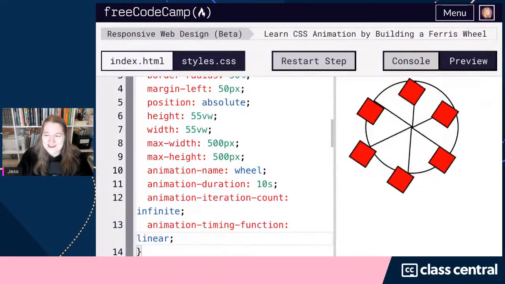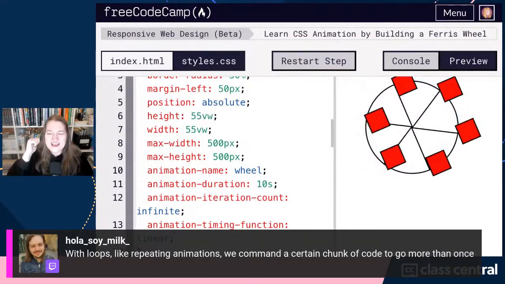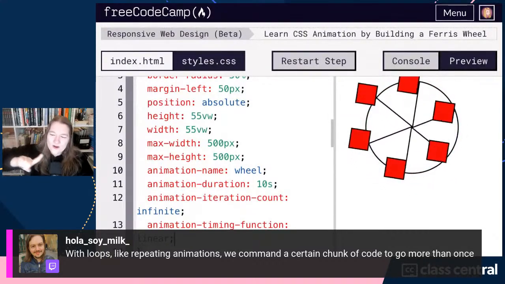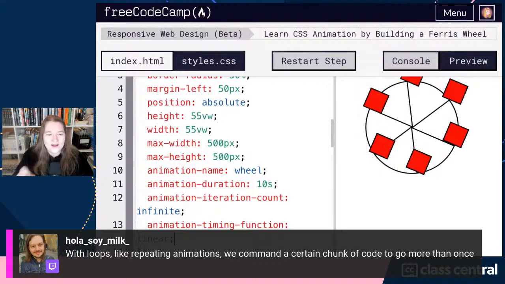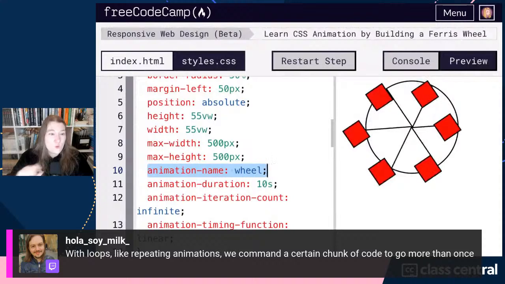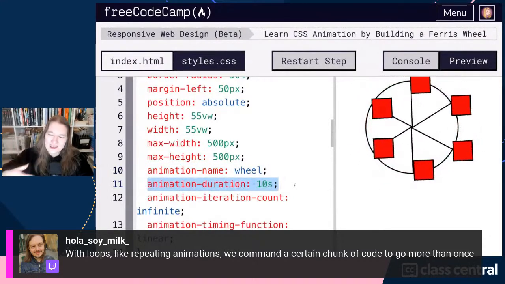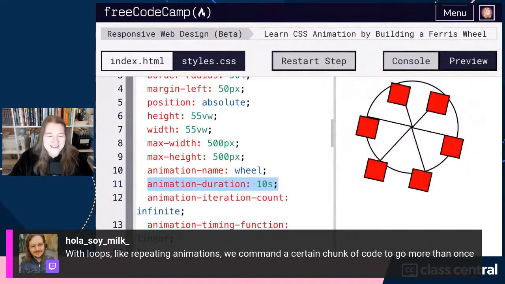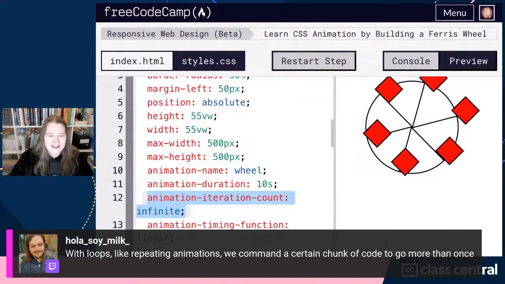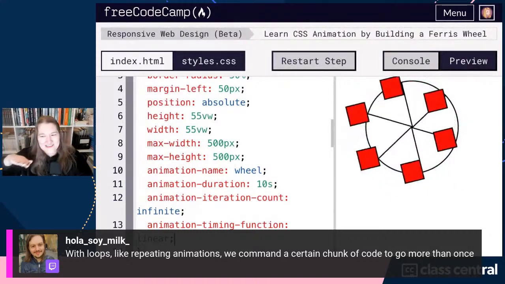Ramon makes a really good point. When we talk about iteration, this is just like a loop in JavaScript, isn't it? Different syntax, but we're commanding a certain chunk of code to go more than once. So here we're saying, here's the code we're going to be running. It's the animation wheel that we've defined somewhere else. Here's how long I want you to take to go over this chunk of code to execute it. Here's how many times I want you to do it. I want you to do it forever. And here's how I want you to process that code, that animation. I want you to do it in a steady way.